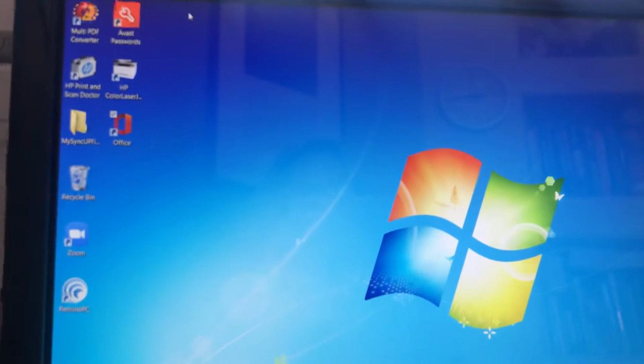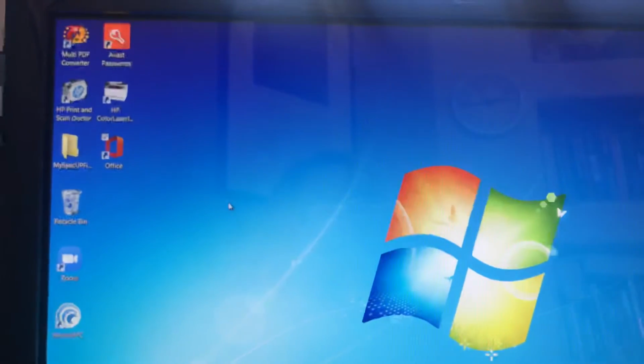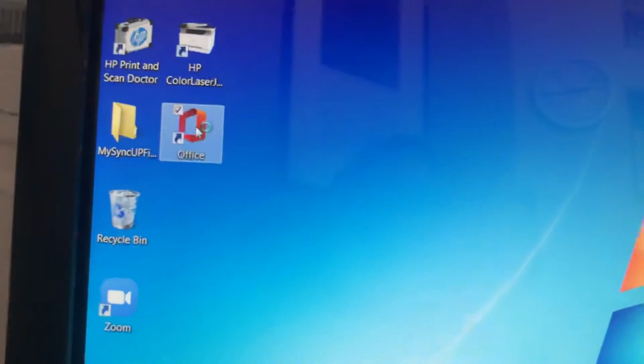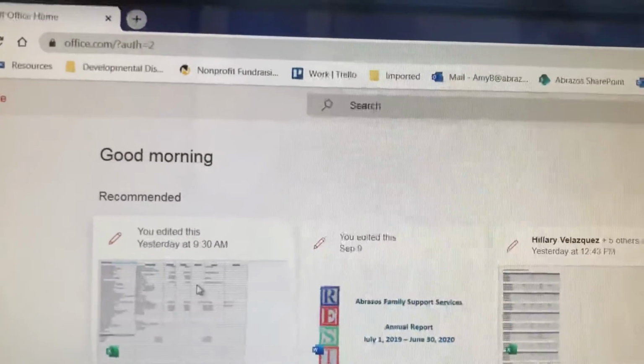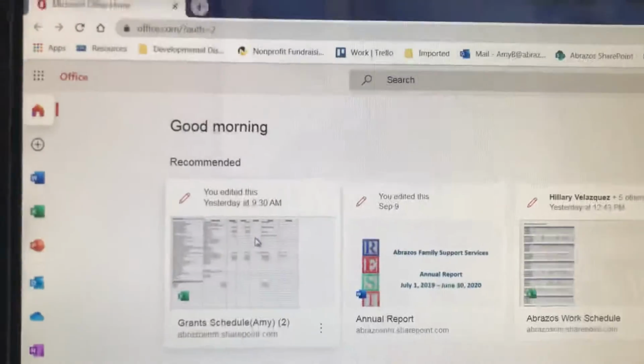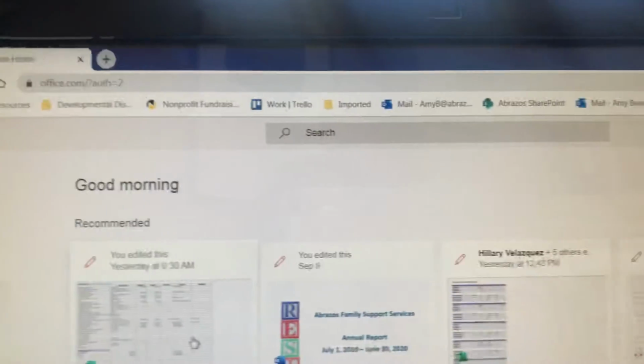Saving documents to the cloud. I'm going to start my day like I did last week by opening up my Office 365 icon. If you are having trouble saving that to your desktop, let me know and I can walk you through the process. Okay, so there's my Office 365.